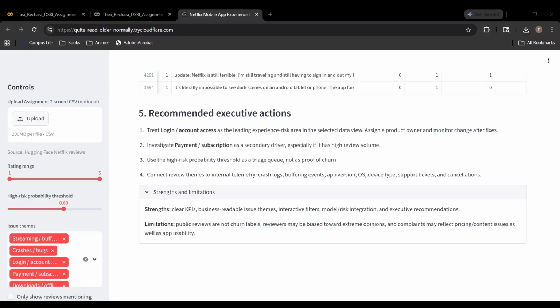and subscription experience. The third recommendation is to use the high risk probability threshold as a triage cue, not as proof of churn. The model identifies reviews that look risky based on review text and metadata, but it does not prove that a specific user will cancel.